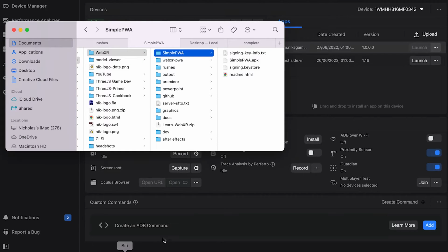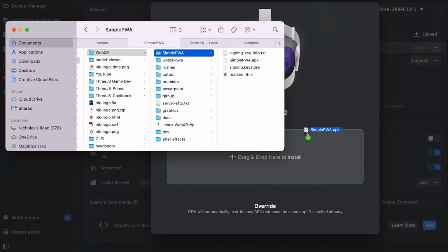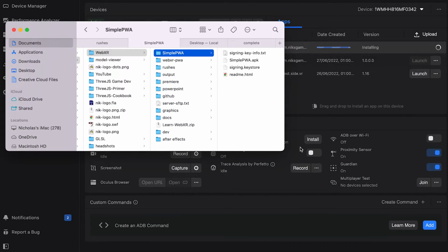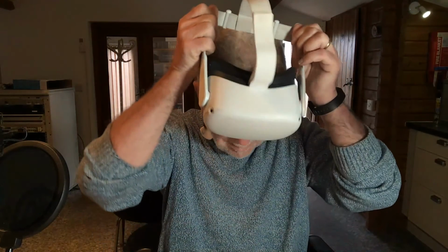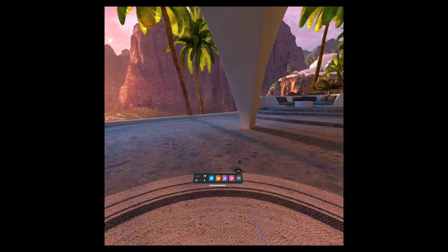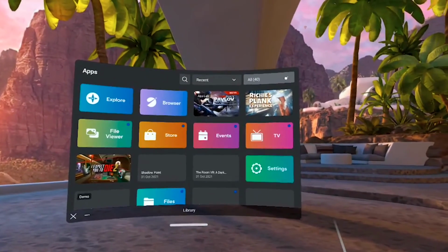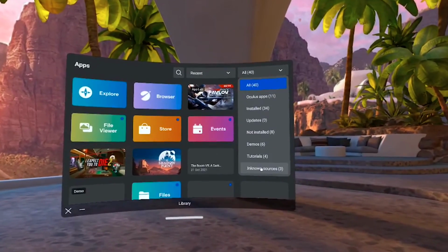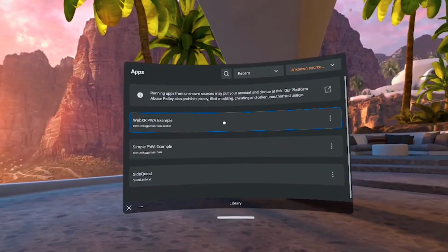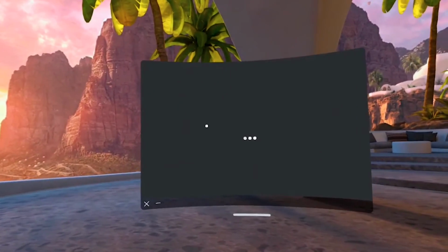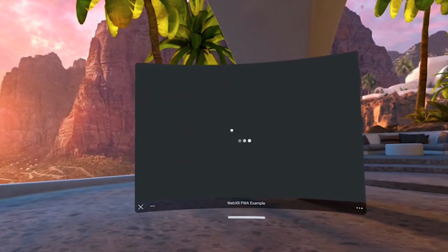To install the app, find the APK file in the unzipped package and drag and drop it to ODH. The file will be installed on your headset. Put your headset on again and choose Apps. To view the app, go to the App button and slide down to select Unknown Sources. Your app will be listed there. Launch and admire your handiwork.